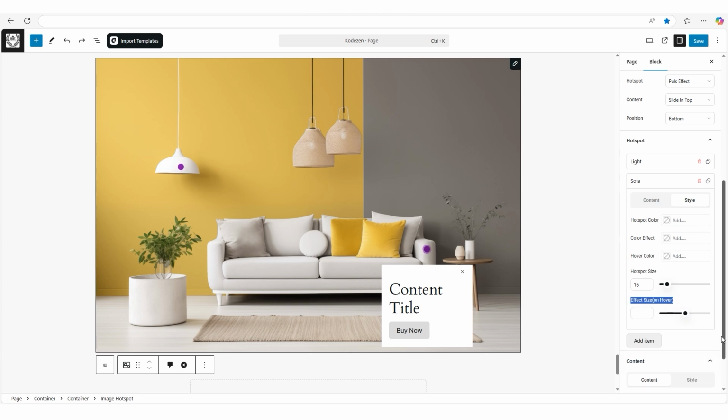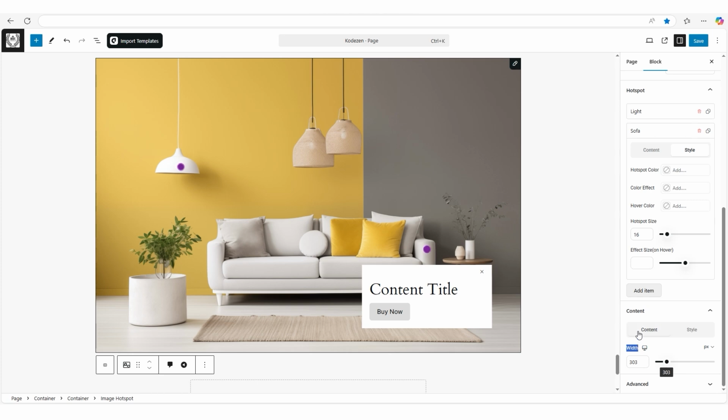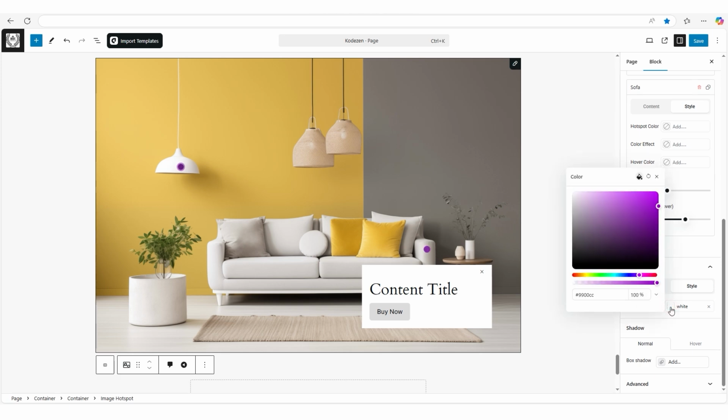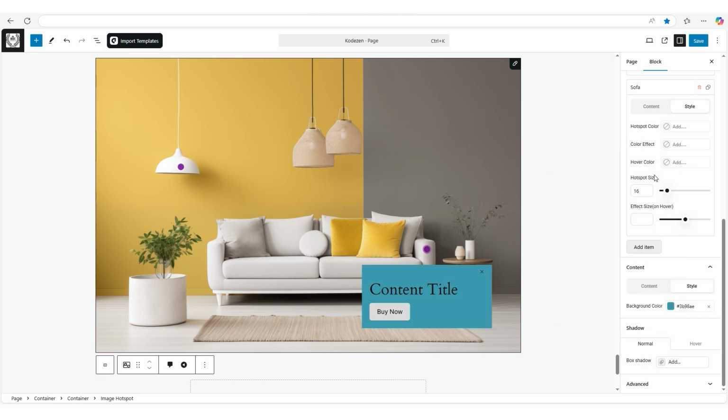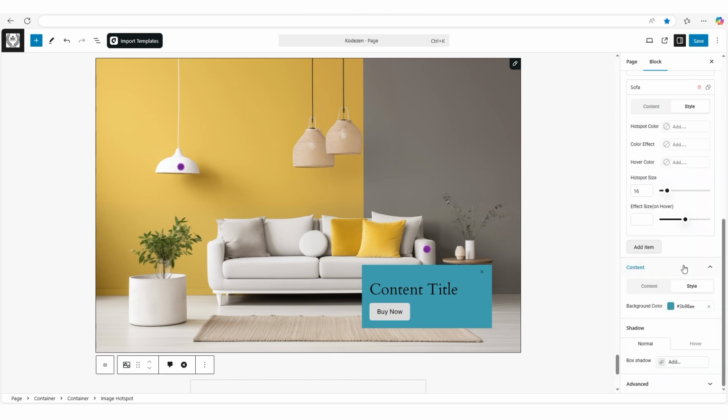Now move to the Content section and set a width for the content area of the hotspot. Let's style your content in the Style section. Set the background color for a clean look. Adjust the shadow for normal state and hover to add depth and dimension. Then, configure the box shadow to an interactive effect when users hover, enhancing the overall design.